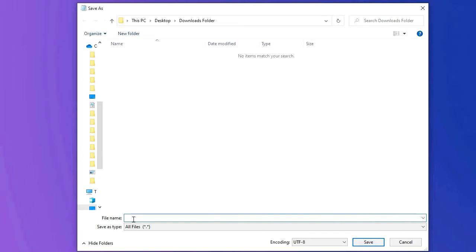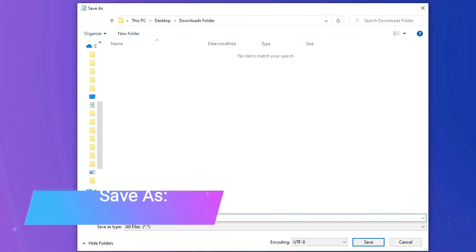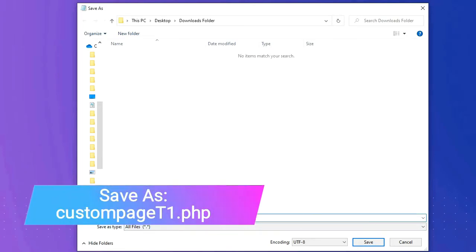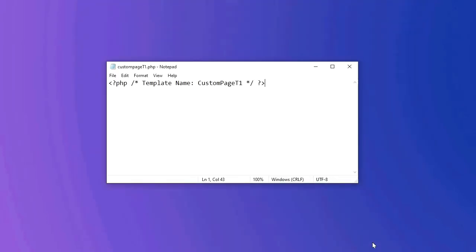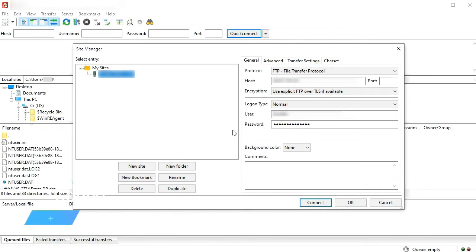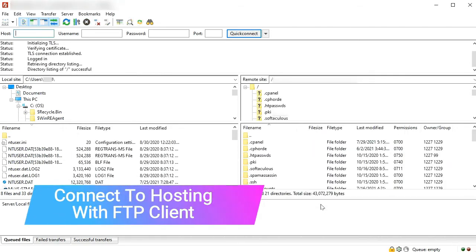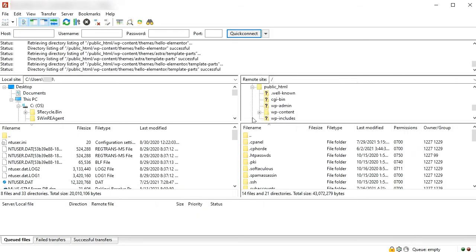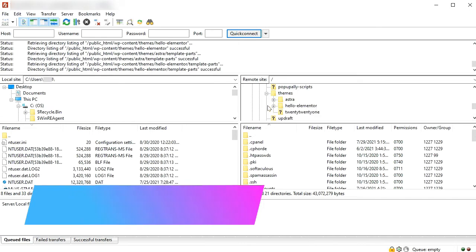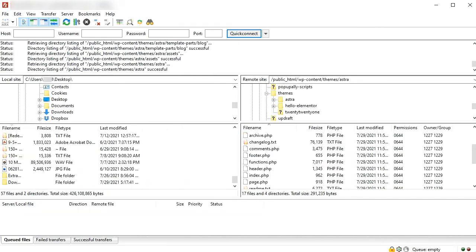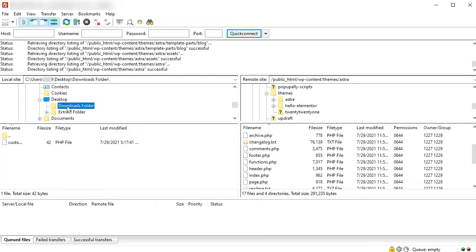Once you've added the code, save the file to your desktop as custom-page-t1.php. Now you can save the file with any name, but just make sure that it ends with the .php extension. Now for this next step, you'll need to connect to your WordPress hosting account using an FTP client. Now, once you've connected to your site, you'll need to go to your current theme or child theme folder. You can find that folder in the wp-content/themes directory and upload your custom page template file to your theme.